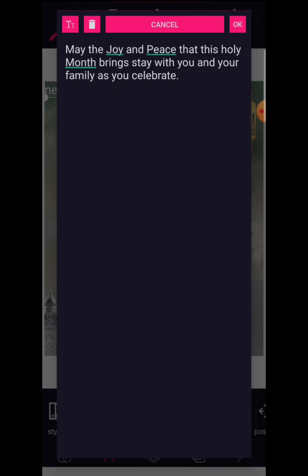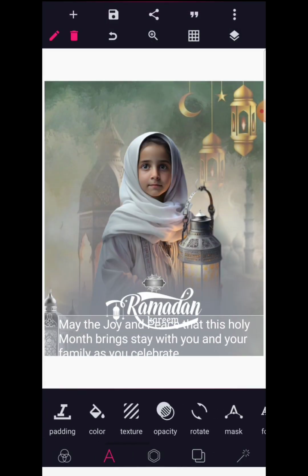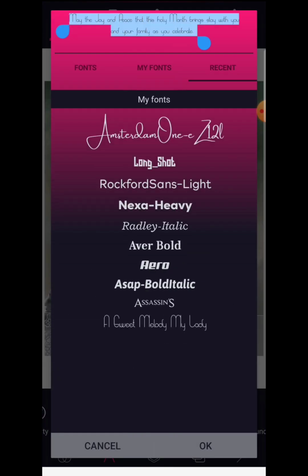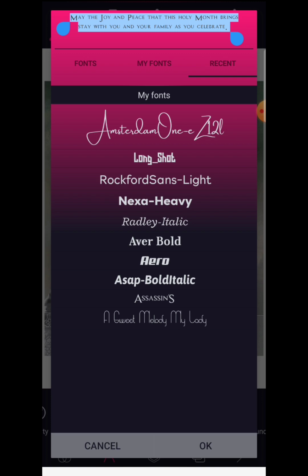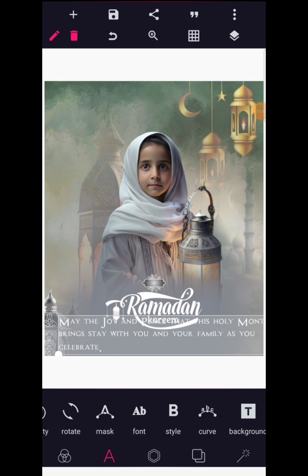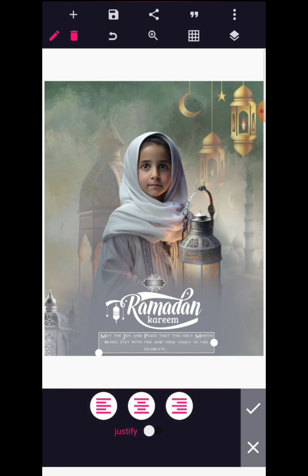Okay, so after having this wish, you want to bring it down here, and we're going to go to our fonts. Okay, go to fonts, and I'm using this font called Assassin. All right, I don't mean to assassinate anybody, but that is just the name of the font. So this is the font we're using, and I'm going to reduce this text drastically in size. Now go to your alignment and make sure this text is properly aligned to the middle.